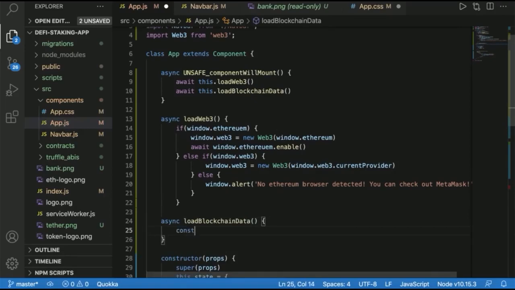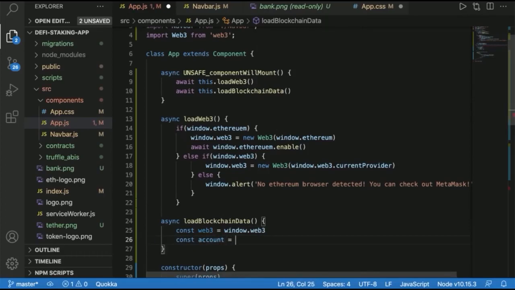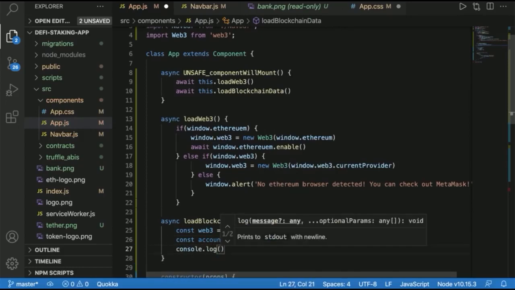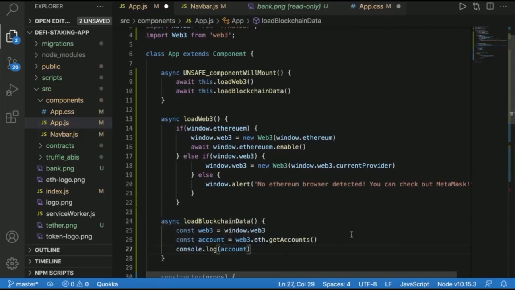And what we do is we can set a constant web3 equals window.web3, and then we can also make a constant account equals, and this is where we can actually get the account from our blockchain data, and let's see if it's all up and loading. So we can do web3.eth.getAccounts like that. And we can console.log the account. Let's save this and see if we can log the account.